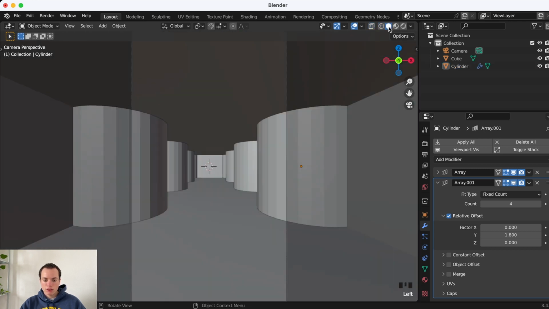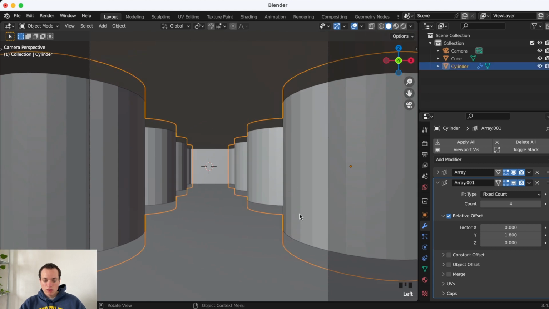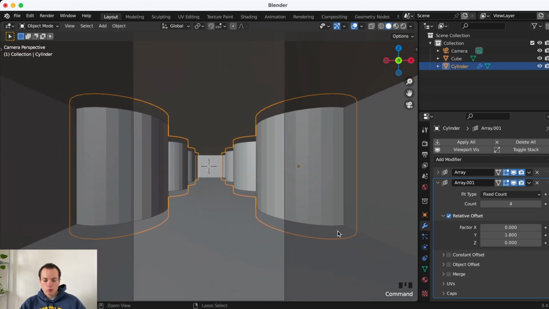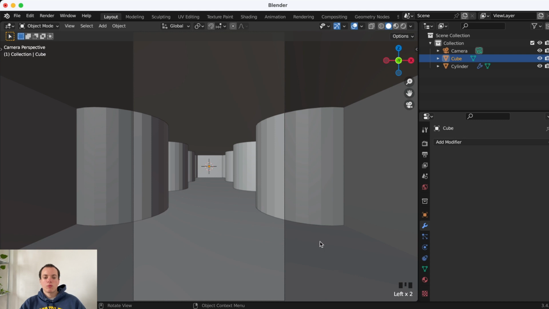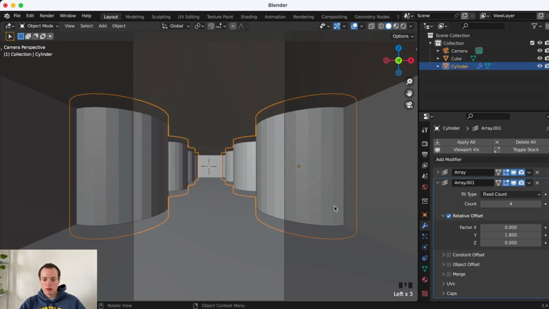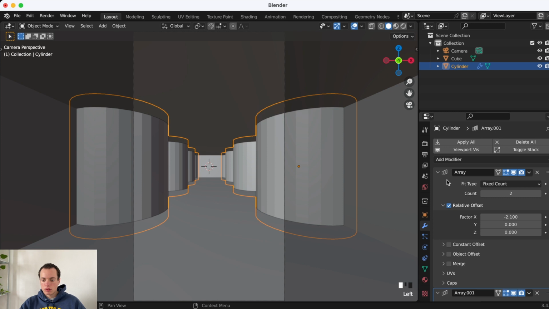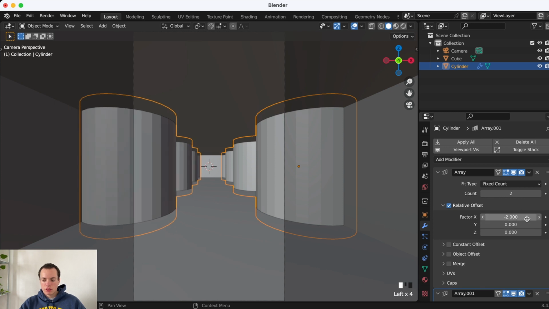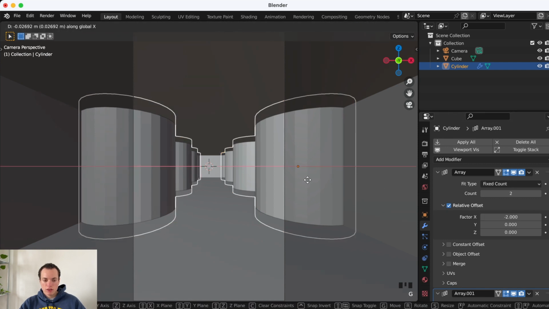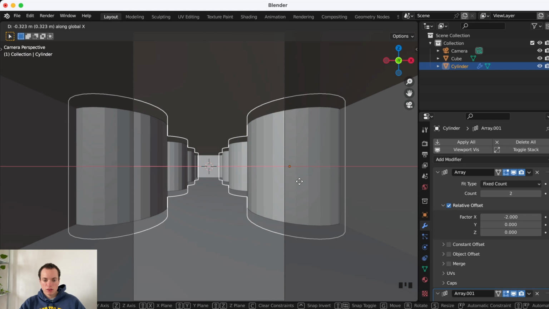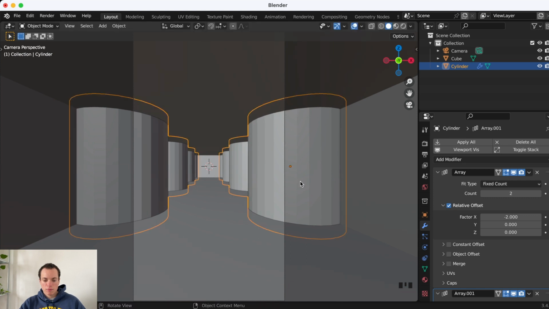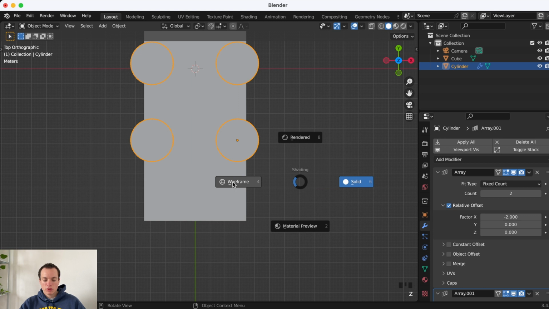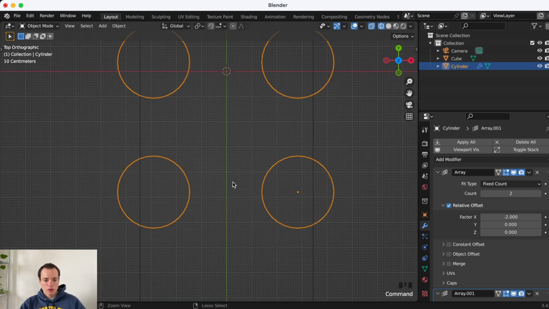I can go back in solid, maybe we can put this like this, and G X move this, for example, like this. We can go on top, it looks good.